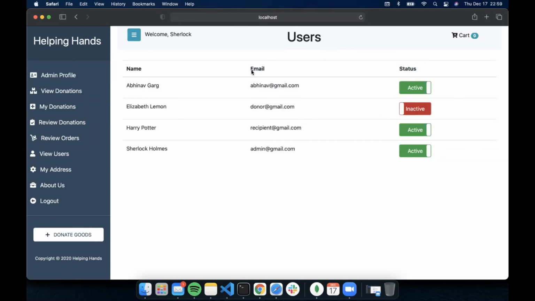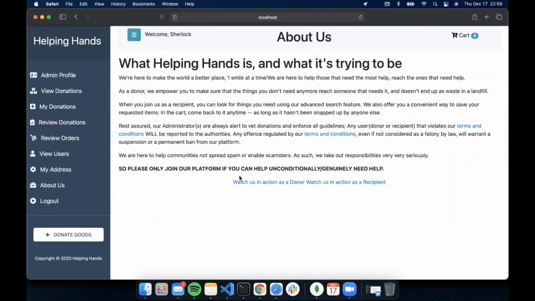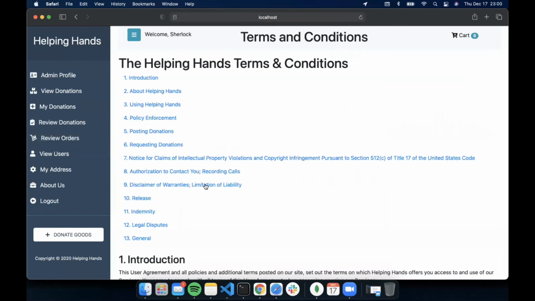Along with this, we have also added an about us page, which gives a basic description of what our application is. We have also added a terms and conditions page, where we have listed out a few terms and conditions.